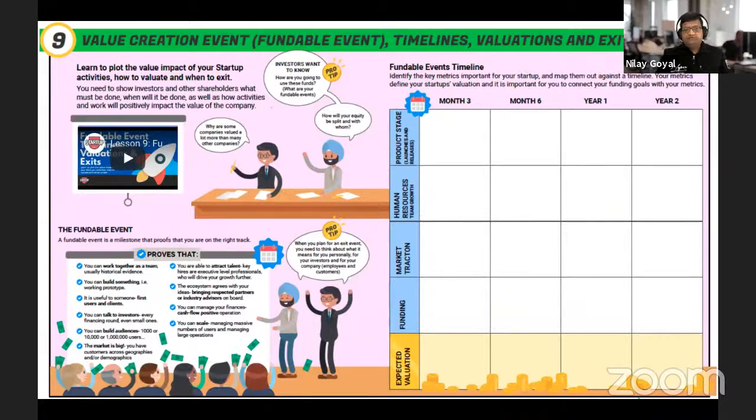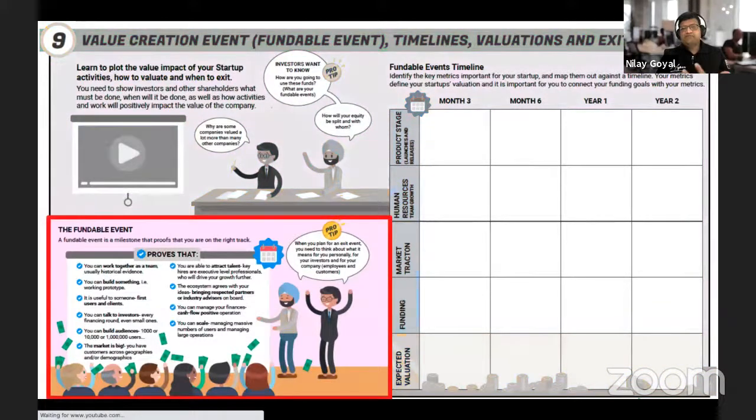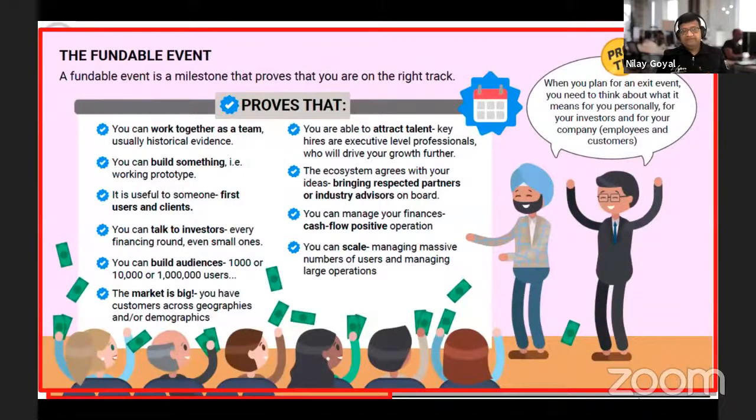Now, what we found is that it's a mindset that most successful entrepreneurs have. The mindset is around being able to think about your startup as a series of events that prove that you're on the right track. These events or milestones prove that you can work together as a team, you can build something, it is useful for someone, and you can get your first users and clients, you can talk to investors, you can build audiences. You have a big market for this, you're able to attract talent, you can bring in partners, you can generate cash and be profitable, and you can scale.